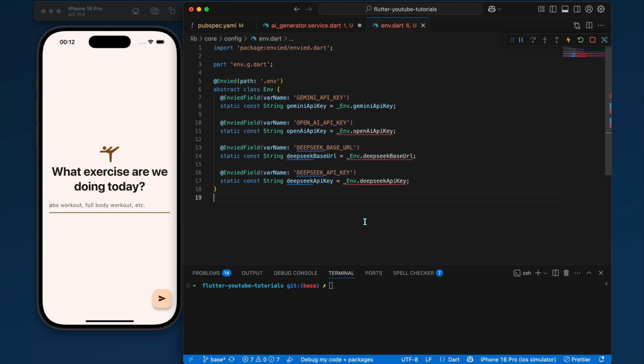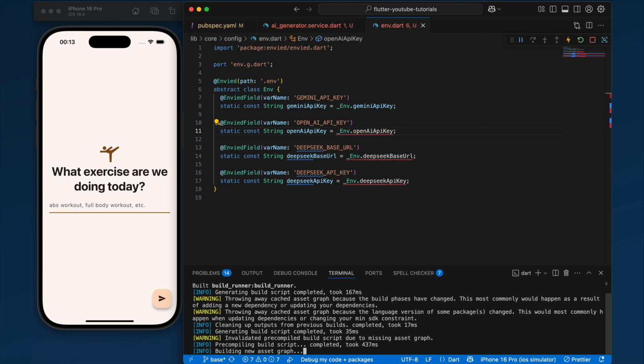I'm not going to go to my environment file. Okay, so actually I'm going to go to my environment file and set this up so that our error message will go away. I'll be back. Right, so I've added the environment values in my environment file. So I'm just going to write dart build to generate those values.